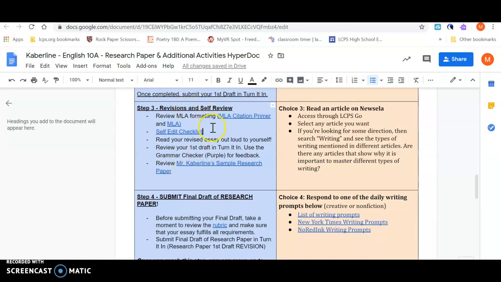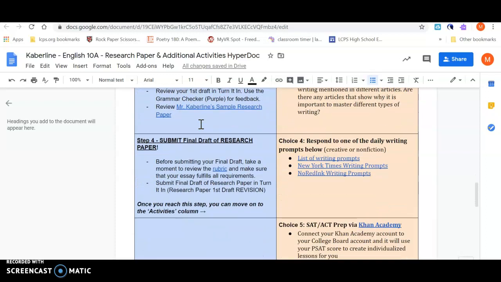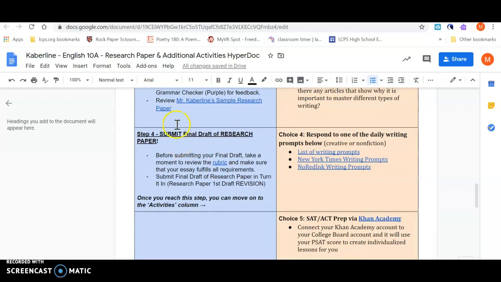When you have completed all your revisions on your research paper, you're going to be able to submit it and turn it in. I would first tell you to check out the rubric to just make sure you've done everything that you're supposed to do. And then where will you complete it and turn it in? Well, you've already submitted your first draft, but underneath that will be an assignment that says research paper first draft revision. This is your final draft. That's where you will submit it, okay?